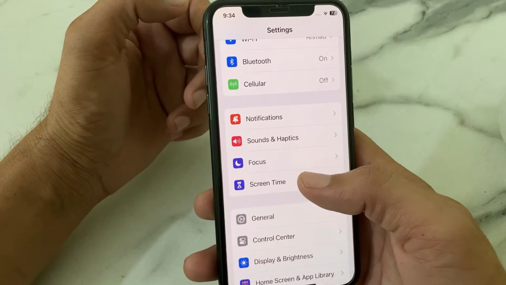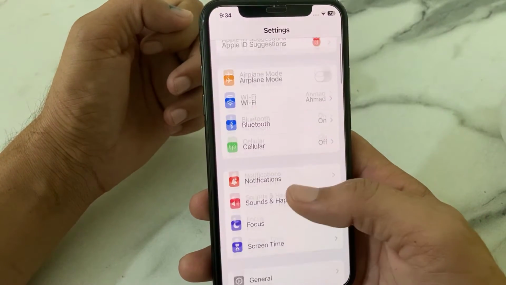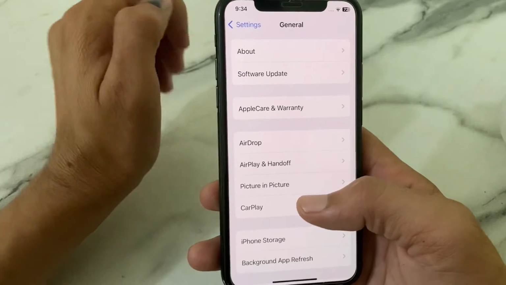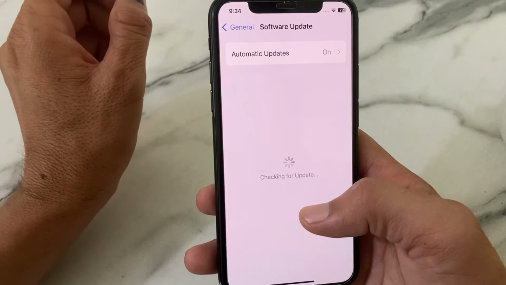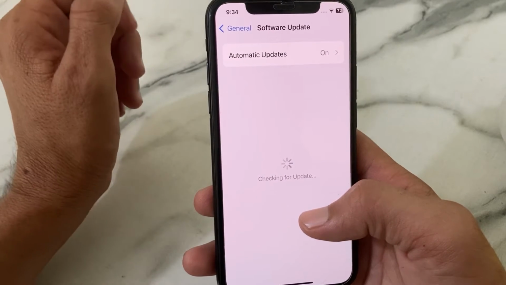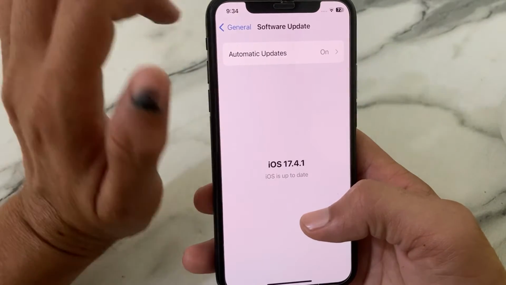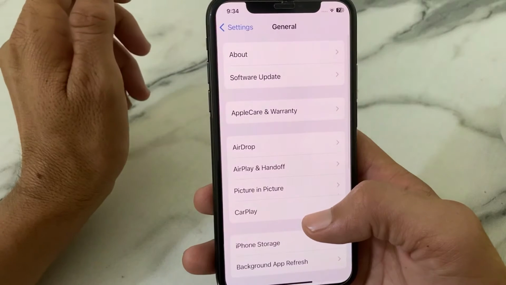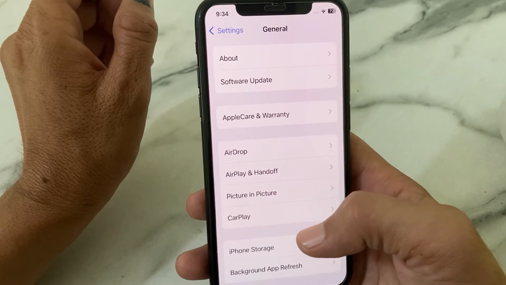If you're still having this problem, then you'll have to open Settings again, scroll down, and tap on General. Then tap on Software Update, and make sure that you are using an updated version of iOS. If you don't have an updated version of iOS, then you will have to update your iPhone device to the latest version of iOS. Then check whether the problem is fixed or not. If you're still having this problem, then move to the next solution.